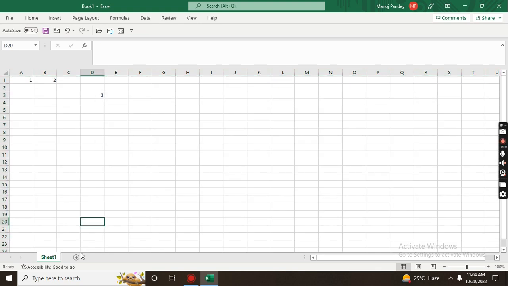And here, currently I am working on worksheet 1. If I want to open a new worksheet, I will just click on that plus icon. In that way, I can open so many worksheets.